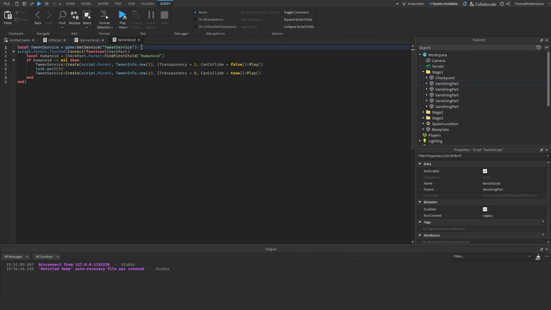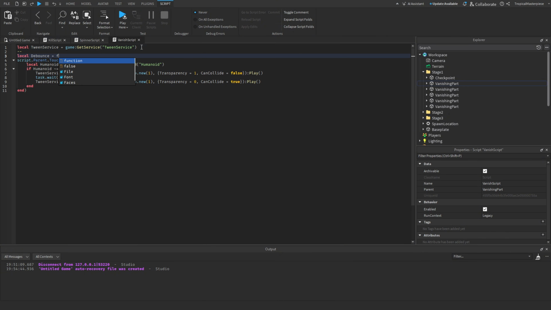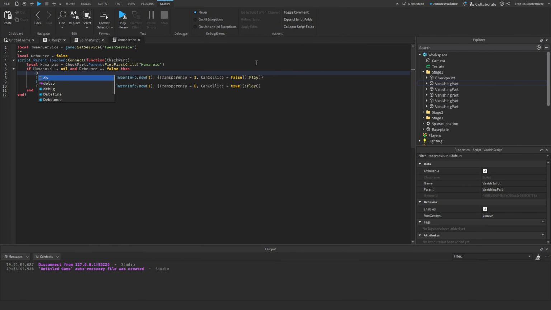I'm actually here in editing right now, but another thing you'll need to do in this script is create a debounce or a cooldown so that you can't step on this part multiple times and have it restart the tween. So what we're first going to need to do is under our tween service, we can set local debounce equal to false. And all we're going to need to do with this debounce is when we check for our humanoid, we can check if humanoid doesn't equal nil and debounce equals false then. So if it's not currently fading out, we can first set debounce equal to true. So it tells the server that whenever this is walked on, it can't vanish again because it's already fading out.